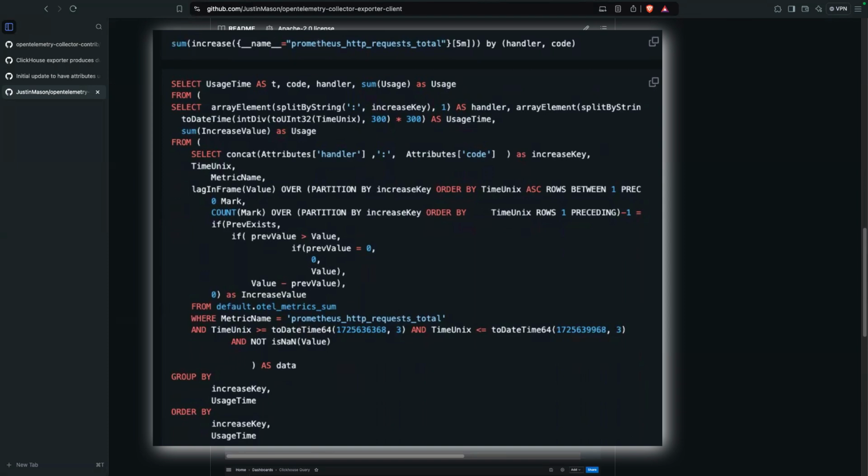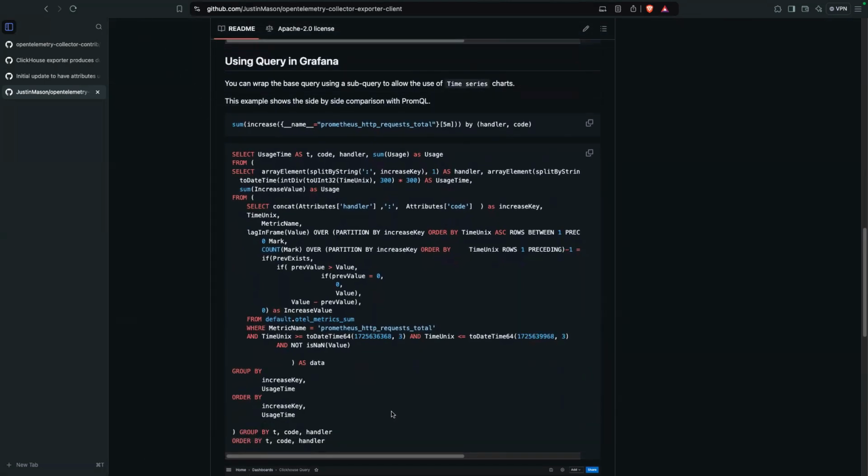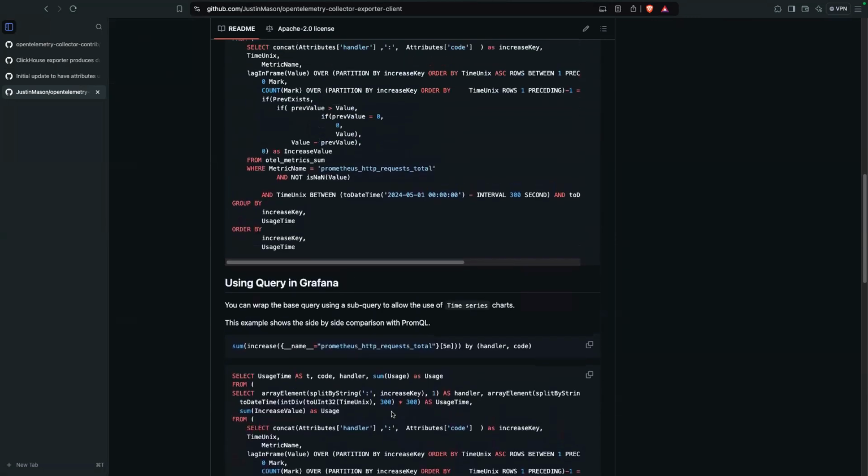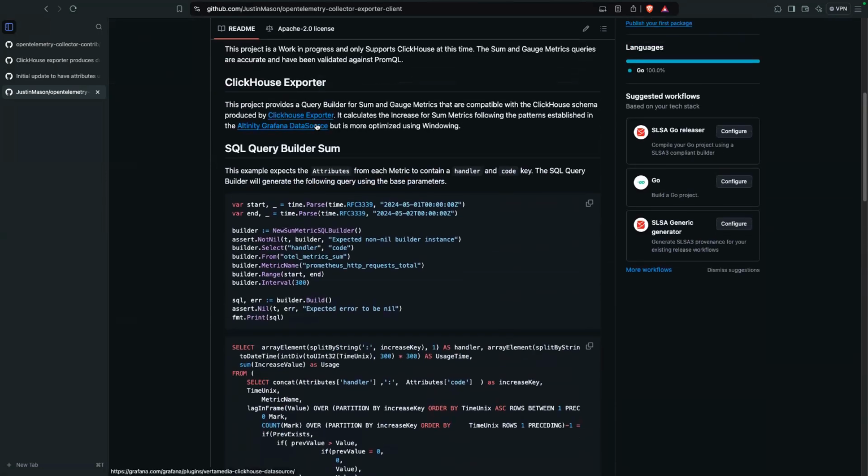But in PromQL, I can have a query like this that says, I want to sum the increase over 5-minute intervals, and I want to group that by handler. While ClickHouse doesn't support PromQL currently, you can achieve the same thing calculating on the fly using a query like this. This query is based upon what Altinity and the ClickHouse community have already provided within their Altinity plugin for Grafana ClickHouse. It's probably worth looking at that.